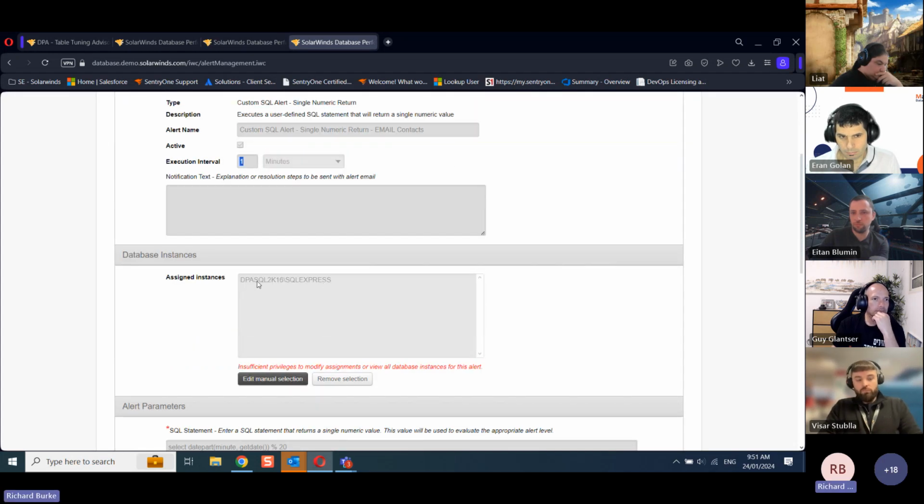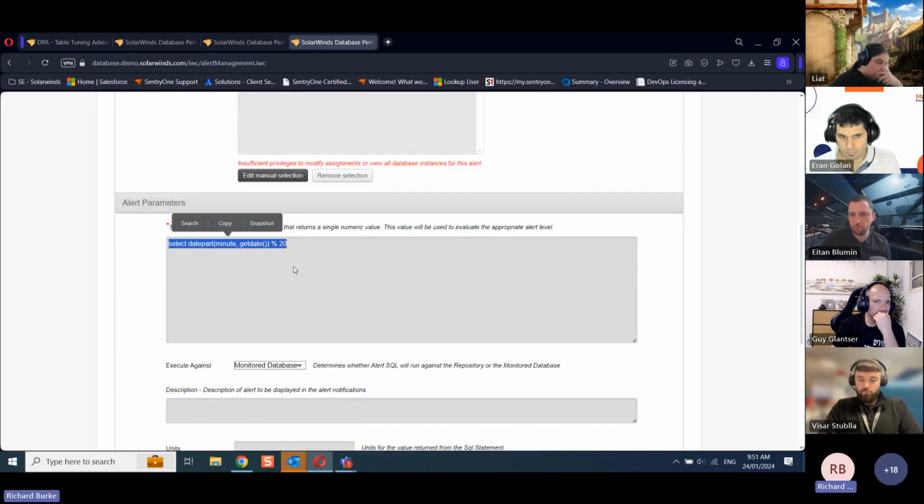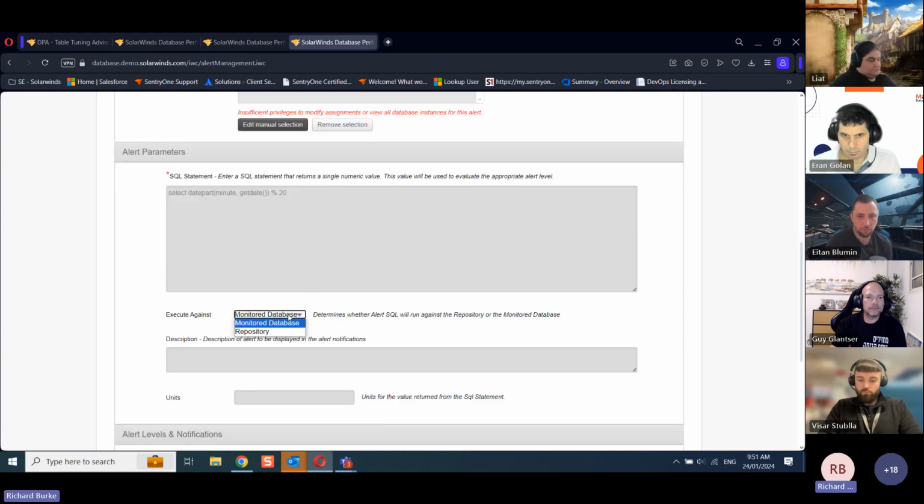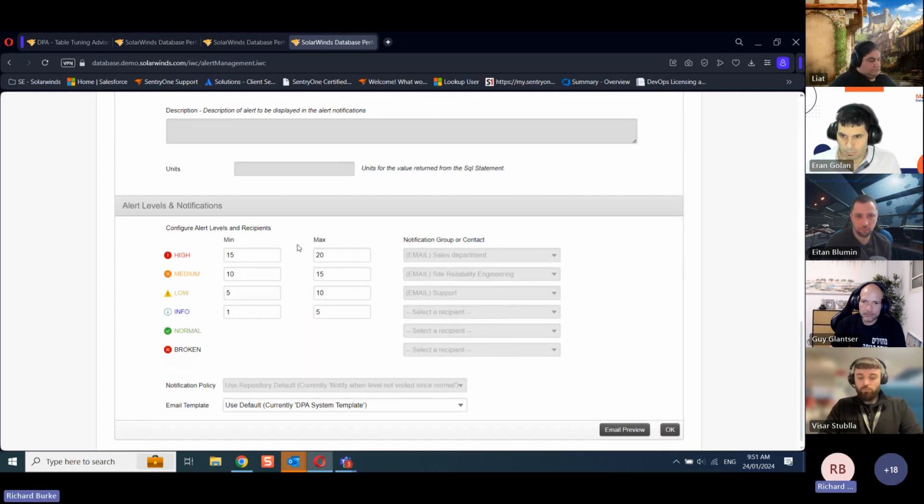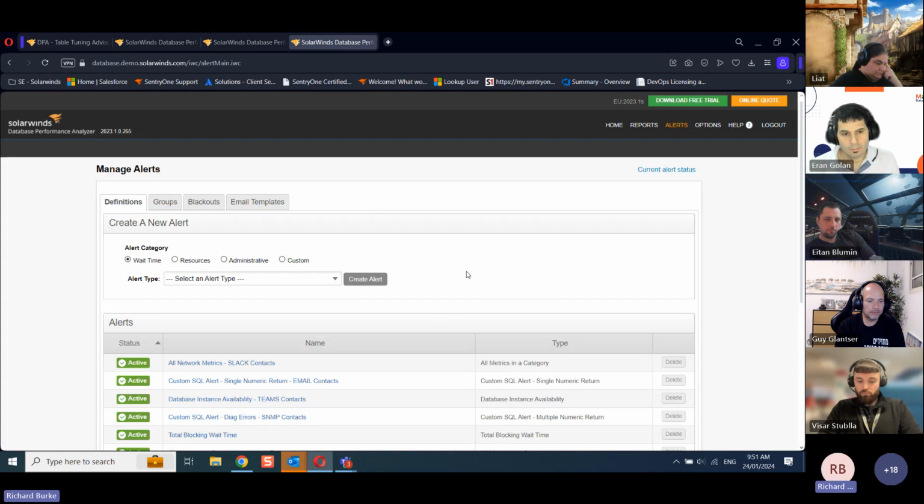Okay, assign the instance I want that alert to evaluate against, and then come in with my custom SQL statement. So in this scenario, it's a numeric, and then I can choose to execute that against the monitor database or the repository database. And then set up that custom alert level notification, right? So is this custom alert high, medium, low for me? Or maybe it's just informational, right? Maybe I just want to be notified on something once an hour, once a day, week, month, whatever it may be. Set your recipient, hit OK, and we've now created that custom alert within DPA.